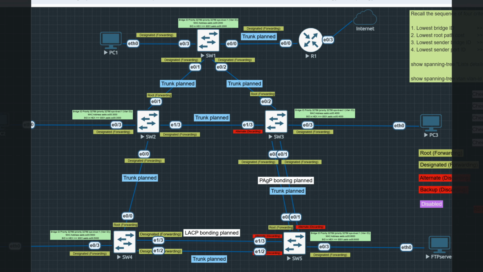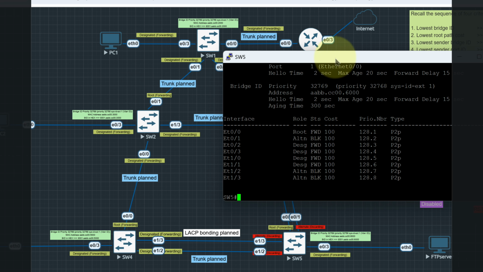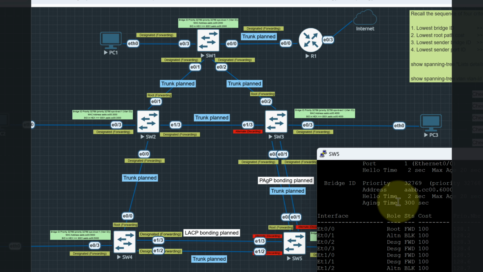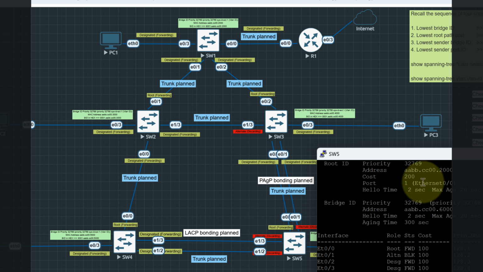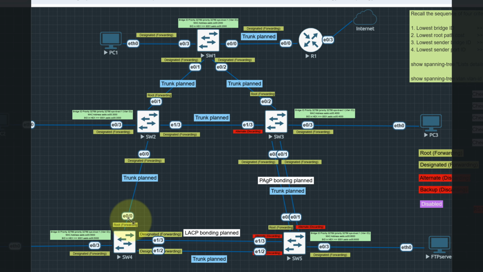Let's check for switch 5. Switch 5 root cost is also 200. Why? Because 100 here and 100 here. Okay, what will happen if we disable the Ethernet port 0/0 here? Then the traffic from switch 4 should go this way, and it will increase the cost of the route from 200 to 300. Let's check.